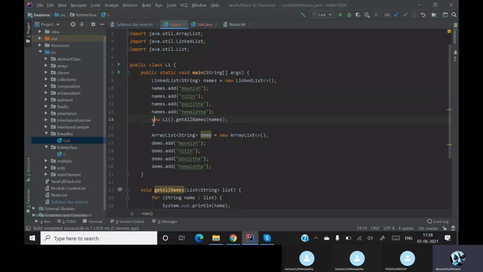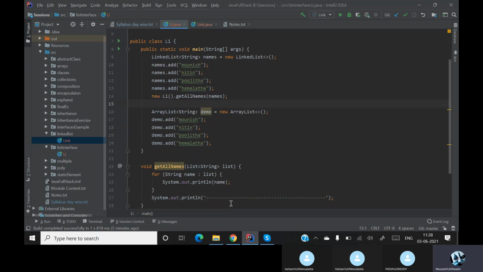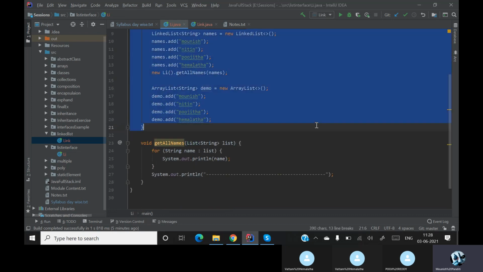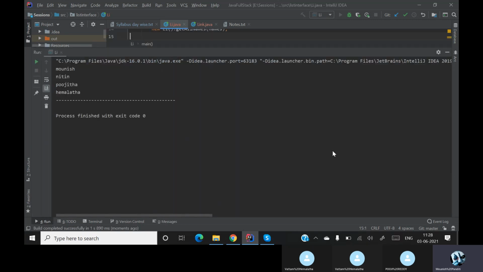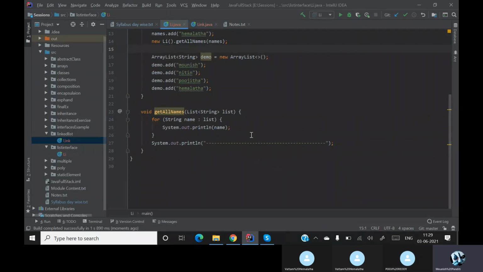Okay, I hope you know this method. I'm not creating an object, I'm directly using the anonymous class. That means I'm directly using the constructor and I am calling up my get all names method. So in this, here I have mentioned list, and this object is basically running for names, which is my linked list. And I am running this. Am I getting all my names or not? Yes, I got all my names.